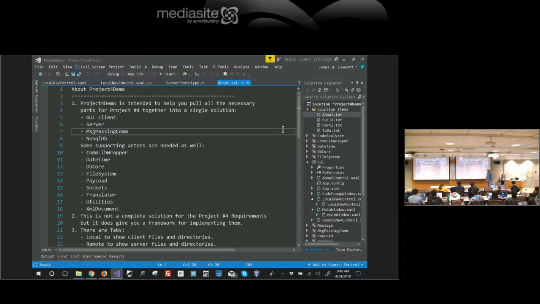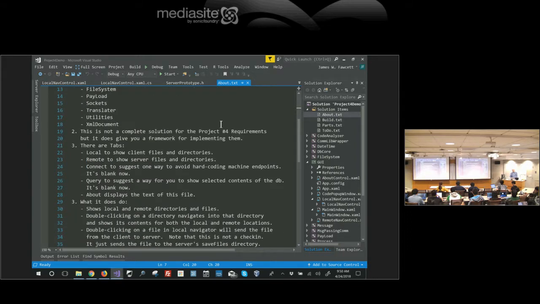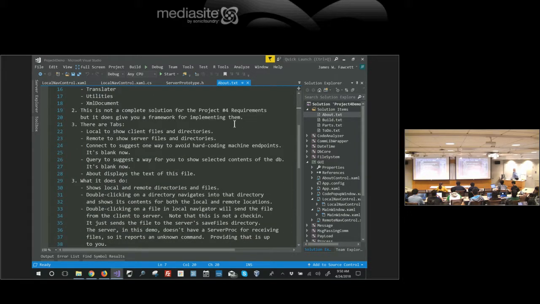This is not a complete solution for the Project 4 requirements, but it does give you a framework for implementing them. Tabs: local, to show client files and directories; remote, to show server files and directories; Connect, to suggest one way to avoid hard coding machine endpoints. It's blank. Query, to suggest a way for you to show selected contents of the database. It's blank. I think there's some interesting things one can do here.